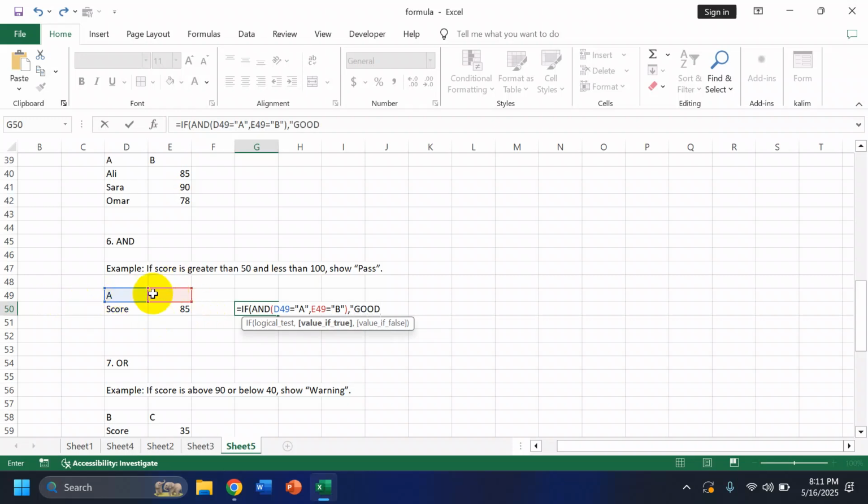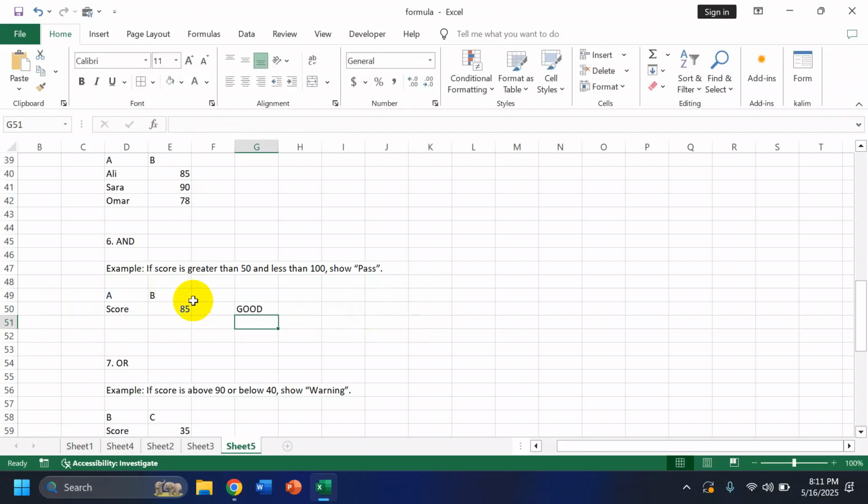this one is A and that one is B, we want it to say good, but other than that, if it's anything else, we want it to say bad. And then you just close the parentheses and click enter. So since that's B and that's A and that's B, we're gonna get good. So let's say this one changes to a C. Now it doesn't match the description we give it, so it's bad.